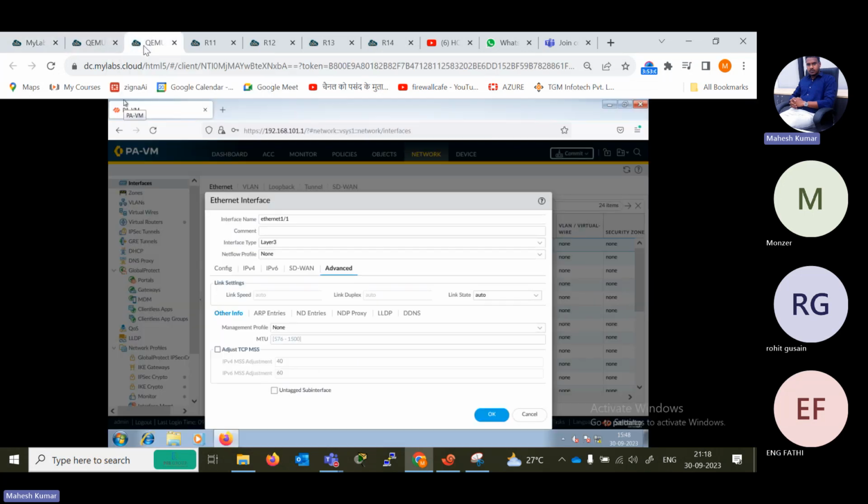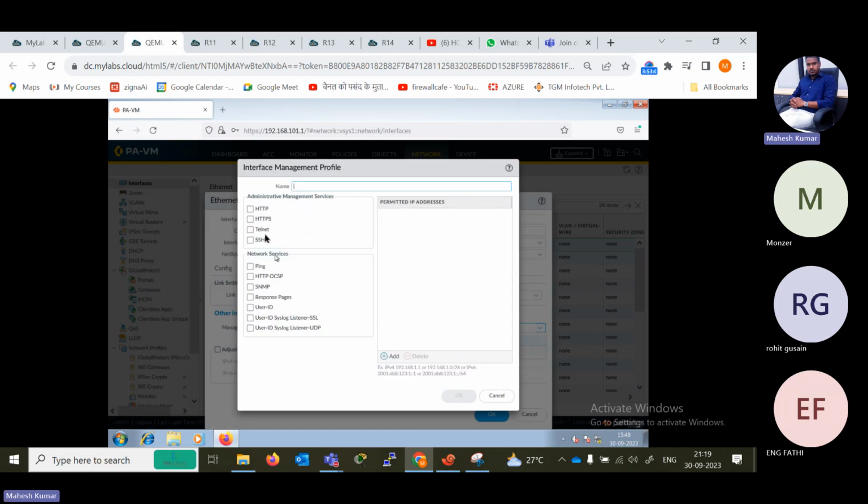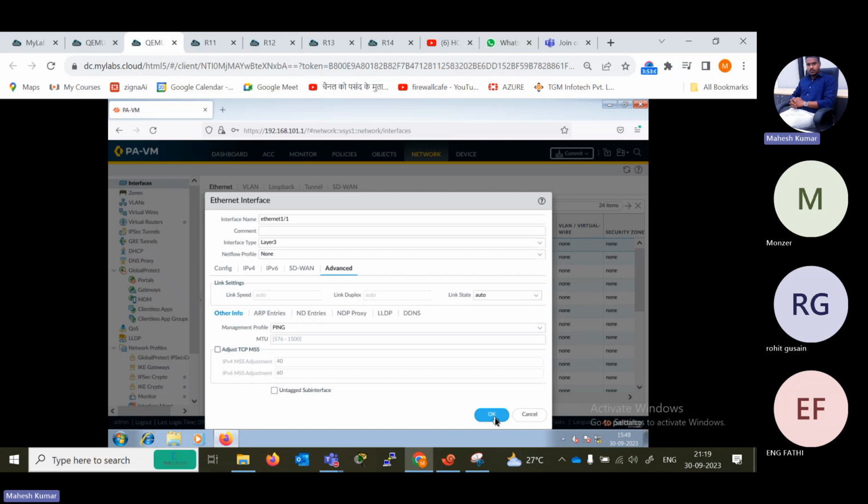To enable this ping service on the interface, we need to visit the management rules. Here we can go. Here also we can create a management profile. In the management profile, we can allow the services. What are the services you want to enable on the particular interface? Telnet, HTTP, HTTPS, whatever. Give some name. For this profile, ping profile, I'm just giving ping. Okay, like that we can do.